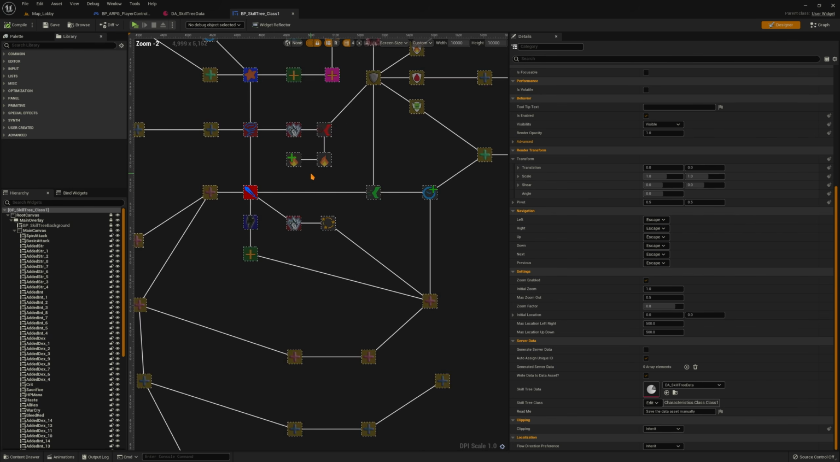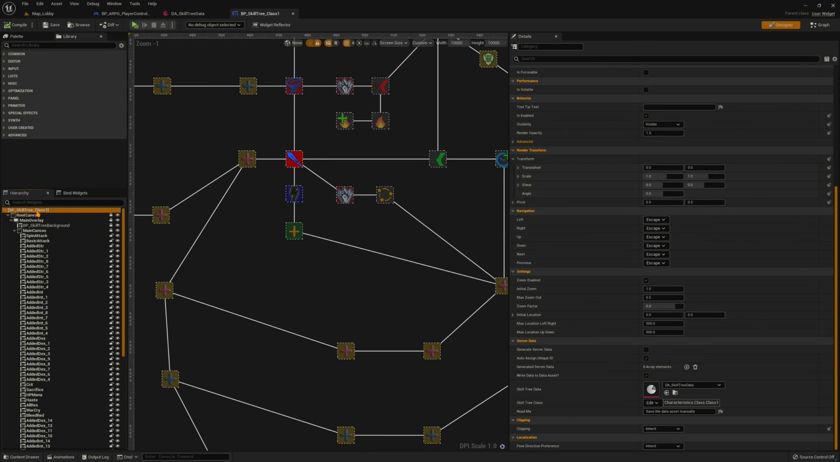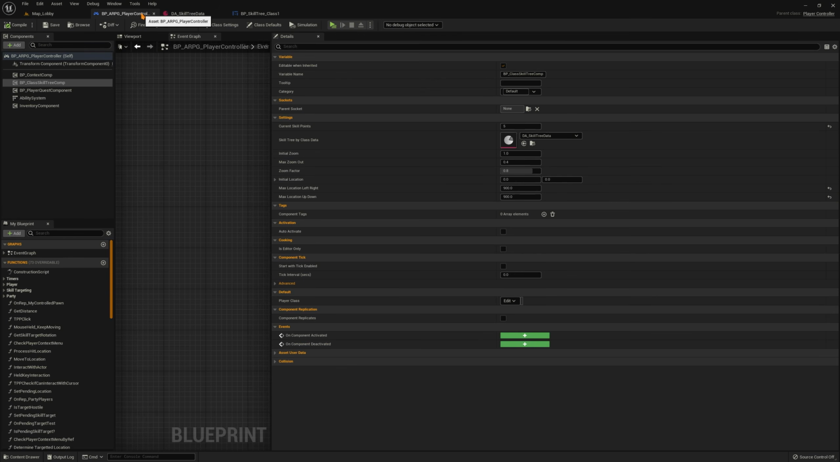You can modify your skill tree right here. Once you're done, select the root widget here and simply check generate server data, and it will automatically write that data down for you. Also, the advantage of using a data asset is you can use multiple data assets if you want. So you can just go here and change it right here.